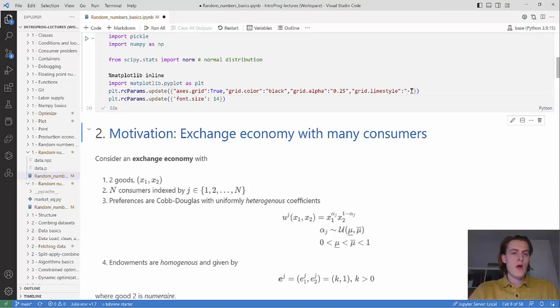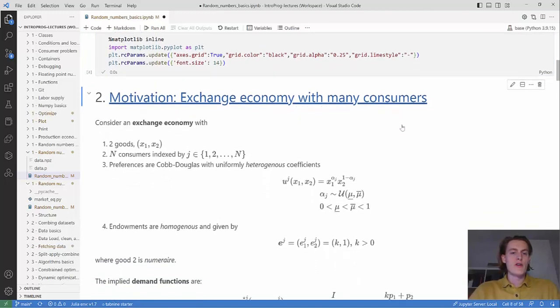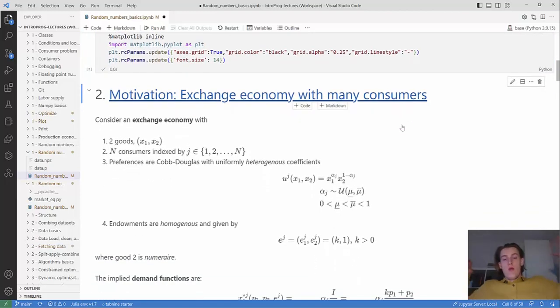First, we'll motivate: why do we want randomness? We have economic models, and we want to be precise. So what's the deal with this randomness? Imagine an exchange economy, where people have goods and they trade these goods with each other to maximize their utility.